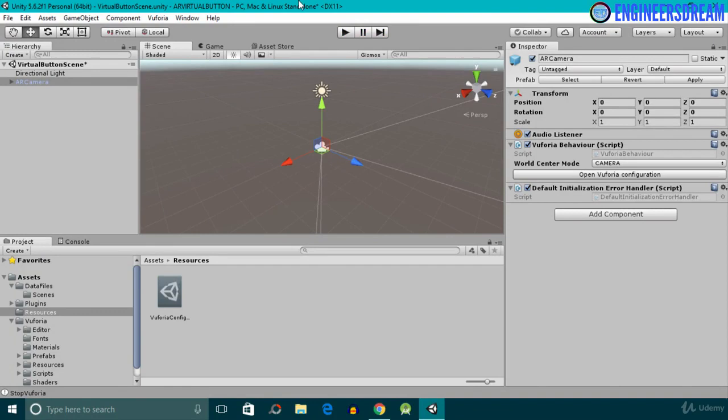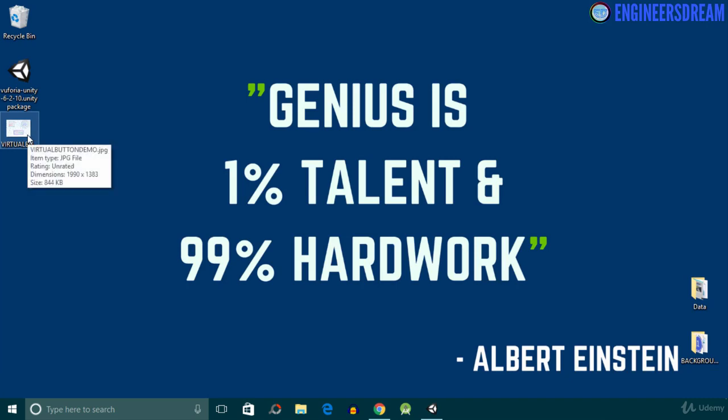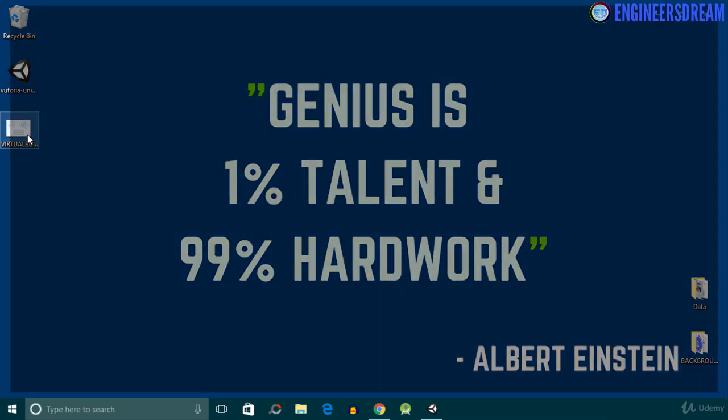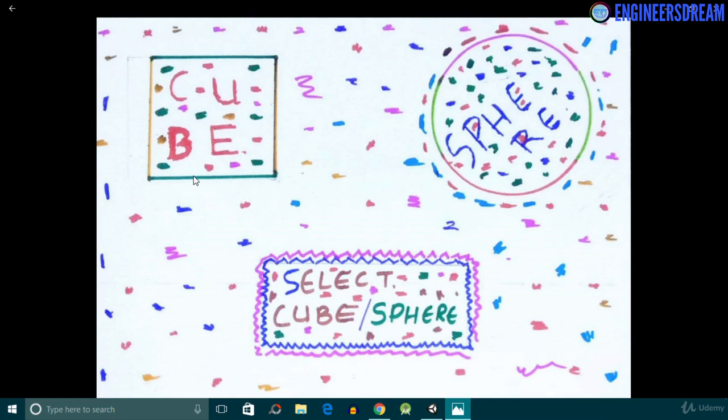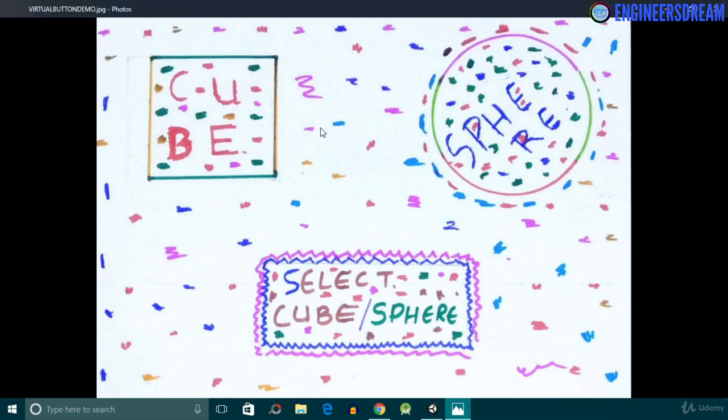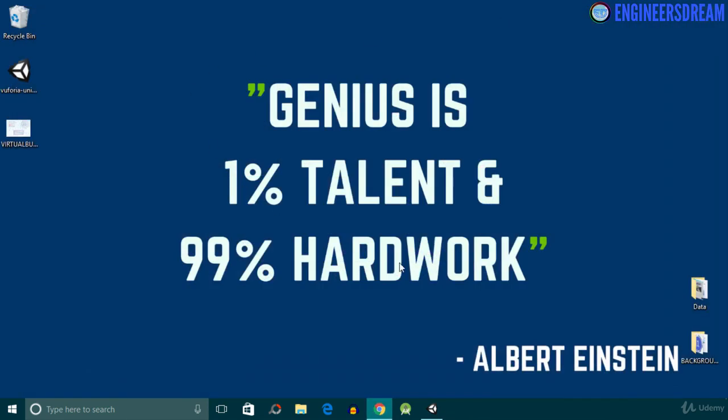Now after adding the license key, next I'll add one image as image target. So I'll save this project. Next, as you can see on my desktop, I have saved this image. So I'll open this image and I'll be using this image as image target. Okay, so in this image I'll place my virtual button over here, and I'll place my cube on top of this square, and at the last I'll place the sphere on top of this circle. Okay, so I'll close this image.